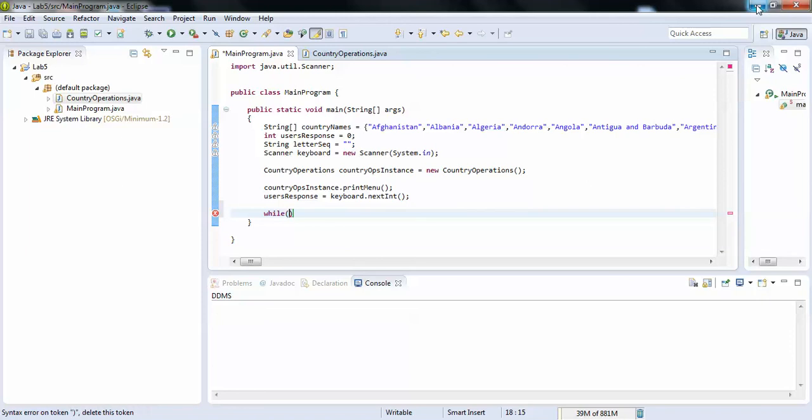If they enter 2, they'll be asked to enter a letter sequence, and it will find how many countries begin with that letter sequence. If they enter 3, they exit. Obviously we don't enter this while loop. If they enter any other number, we still want to enter this while loop and tell them that they've entered an invalid response, and it'll come back again and enter or display the menu to them again. So give them another chance.